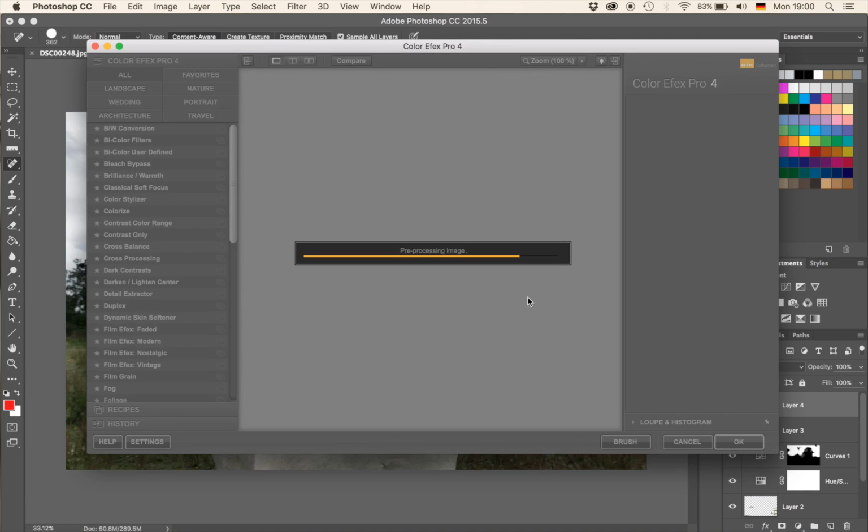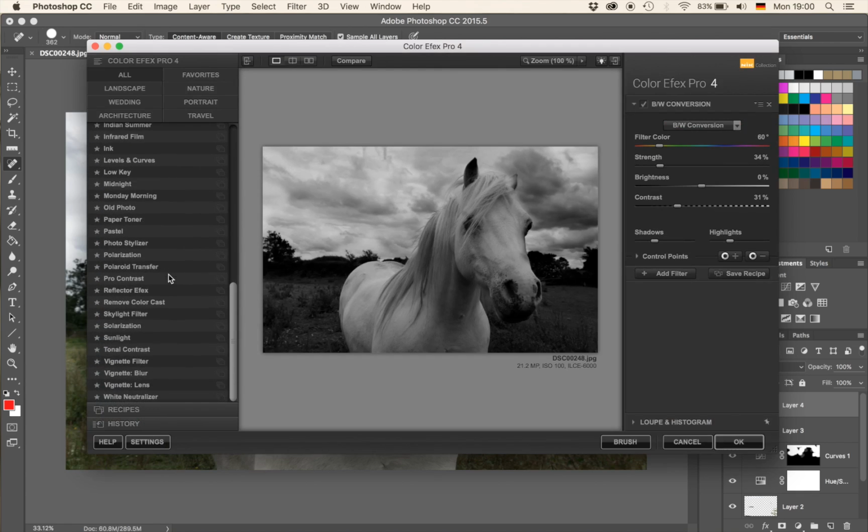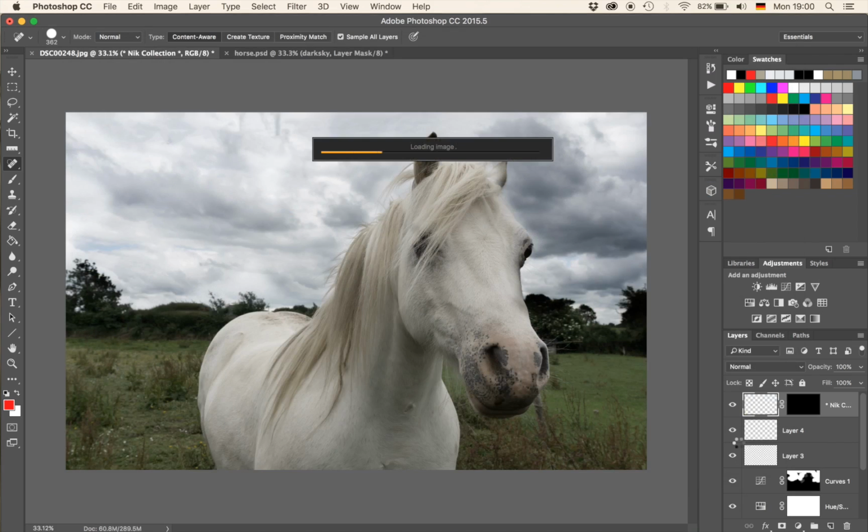And while this is thinking, you can as well load a layer in here and see if you can get any nice ideas. I always go for the exact same one, which is the tonal contrast. I'll just hit OK right there. I don't even have to look if it looks good, because I know it always gives a nice dramatic effect to any kind of image you place in there.